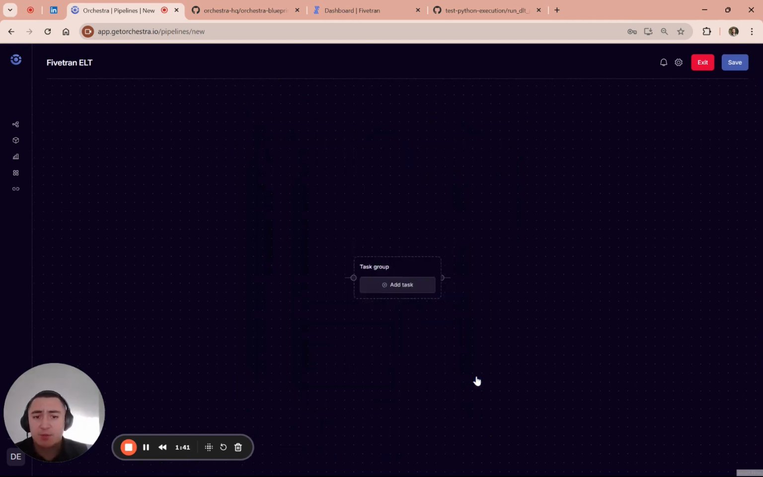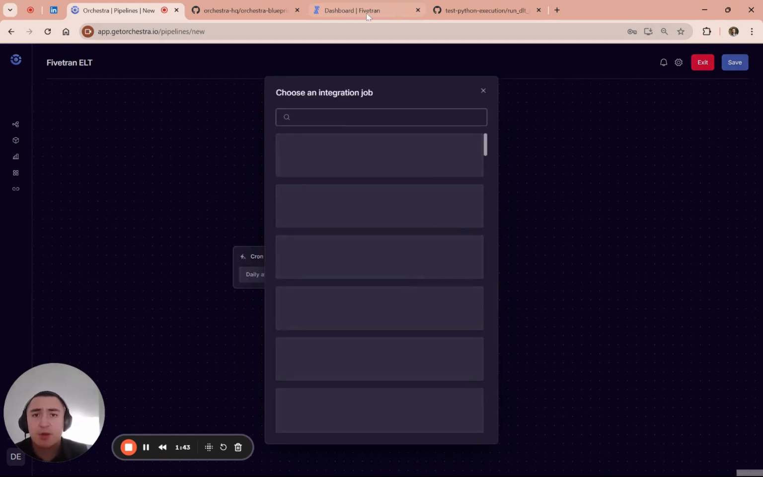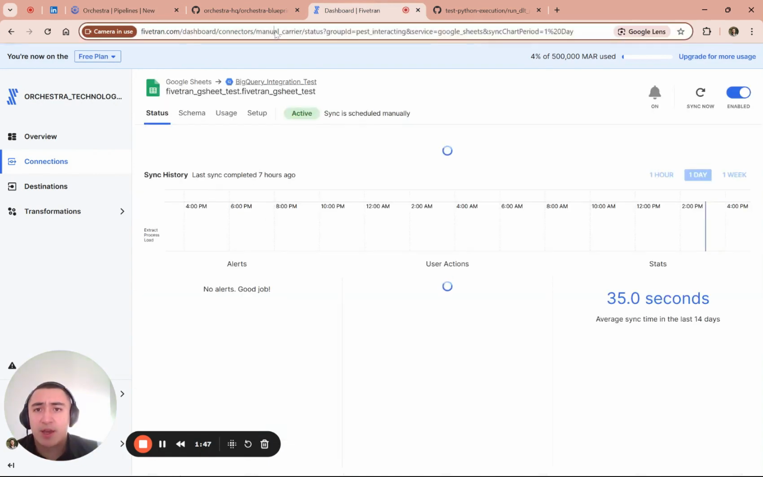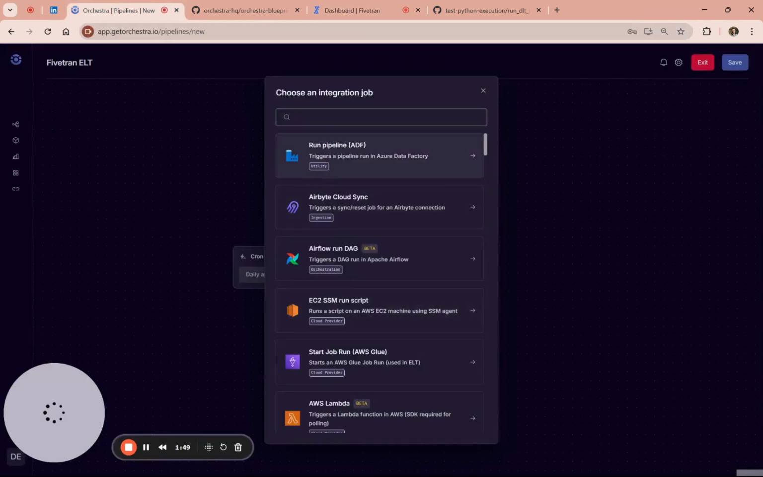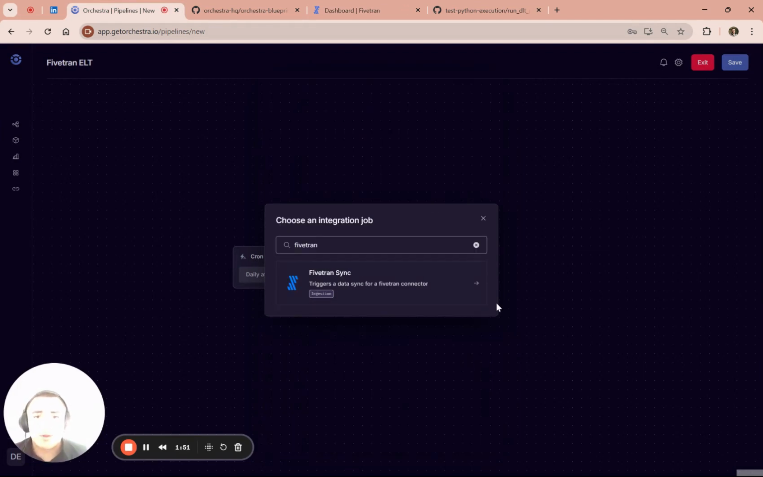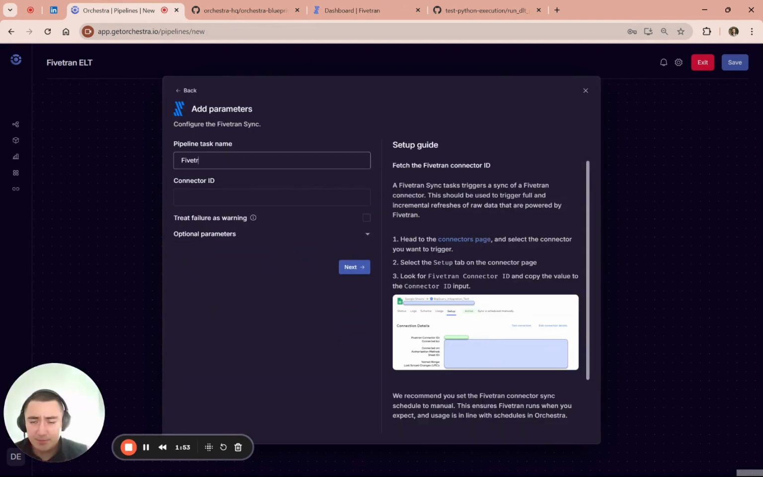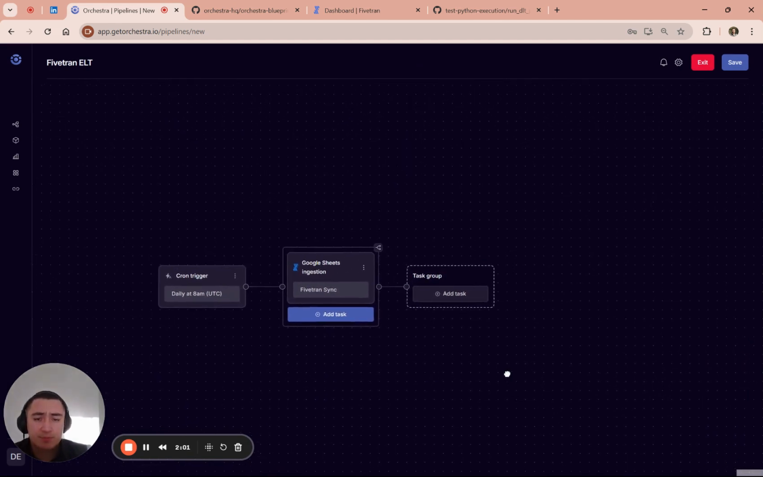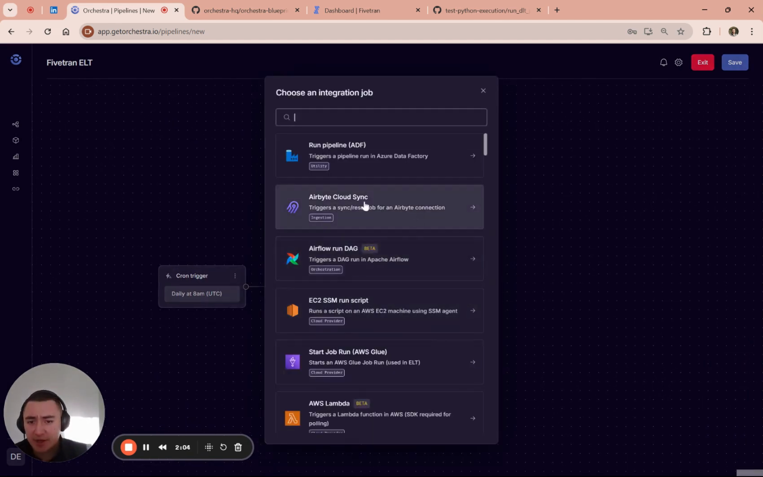And I'm just going to build something super simple. So I've got a Fivetran task over here. Let's go and have a look at that. Let's go and get this ID. Let's go ahead and throw that in. So we'll call this Google Sheets ingestion. So pretty simple. And then we can add in something else.